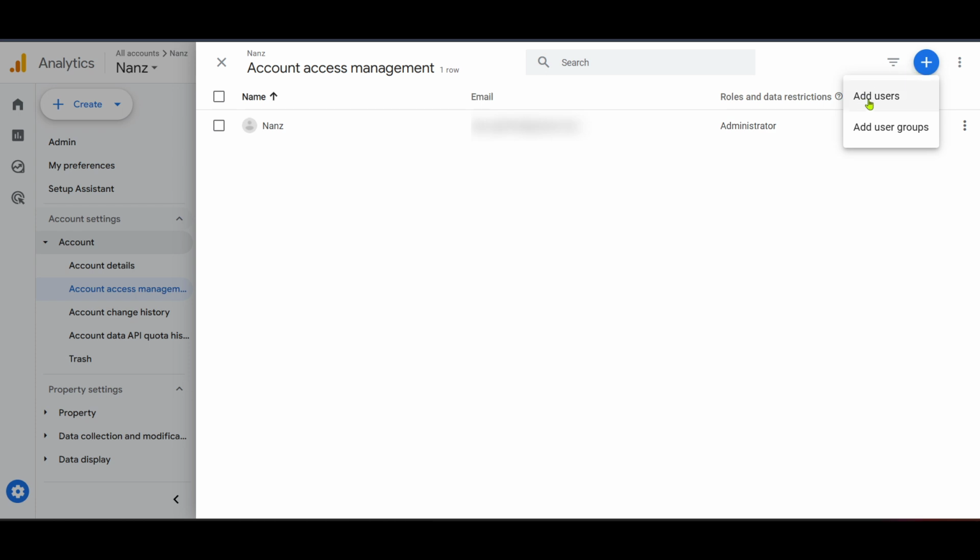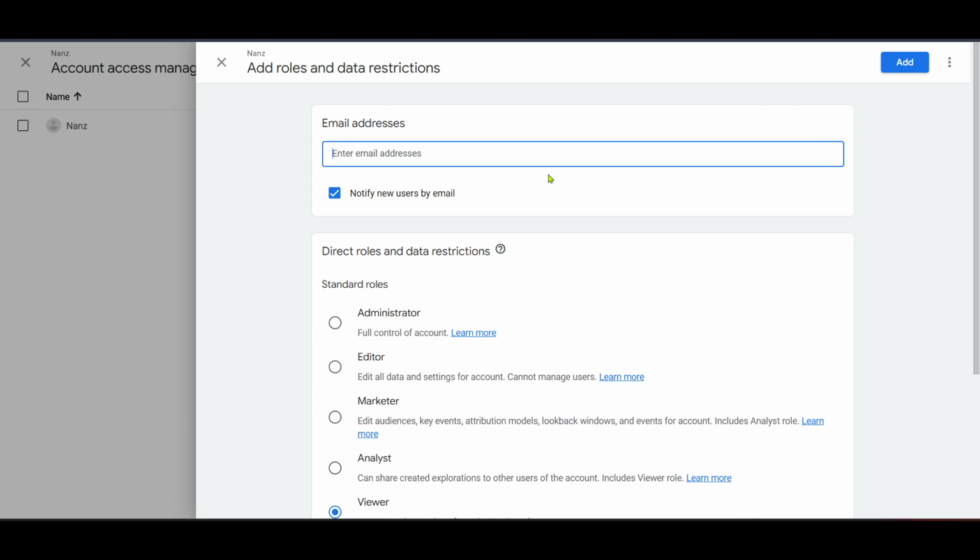Locate the Add button, typically highlighted for ease, and click on it. A drop-down or pop-up will appear showing the Add Users option. Select this and you'll be prompted to enter the new user's email address.